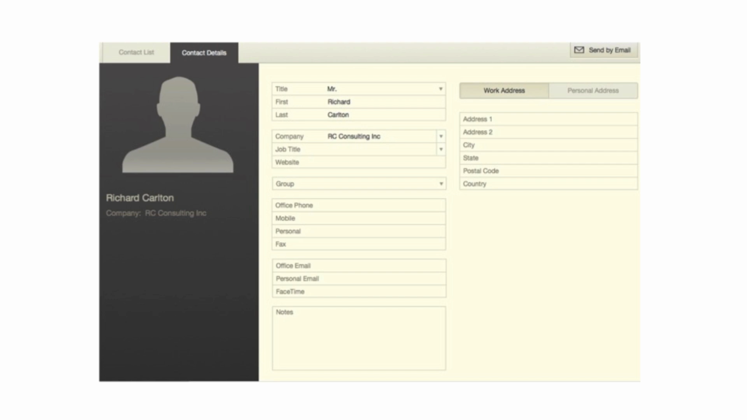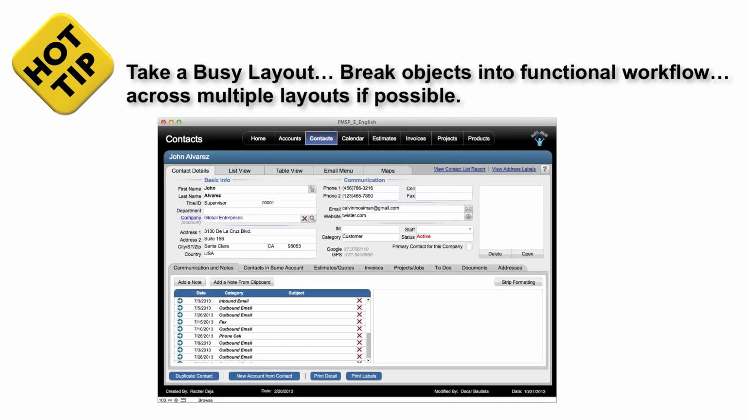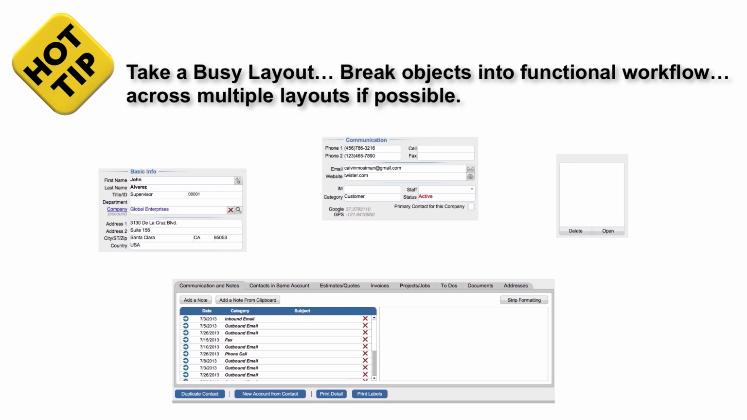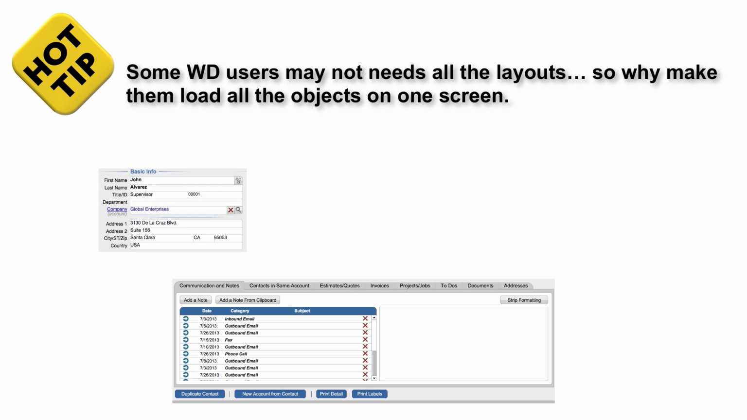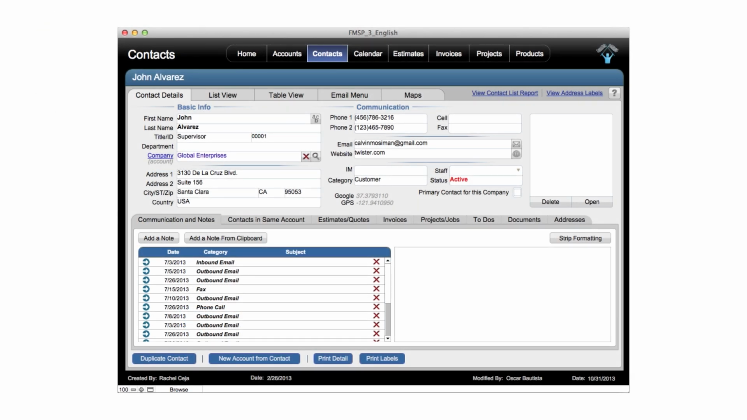which leads us to our first hot tip. Take a busy layout, break the objects into functional workflow, and we already talked about workflow. First, we're going to identify the pieces that we need, and then break them across multiple layouts if possible. Some WebDirect users may not need all the layouts, so why make them load all those objects on screen at one time? So this is a complete screenshot of FM Starting Point, the contact screen. So let's say, for the sake of argument, that we determine that this is an important piece of workflow and they need everything on here.